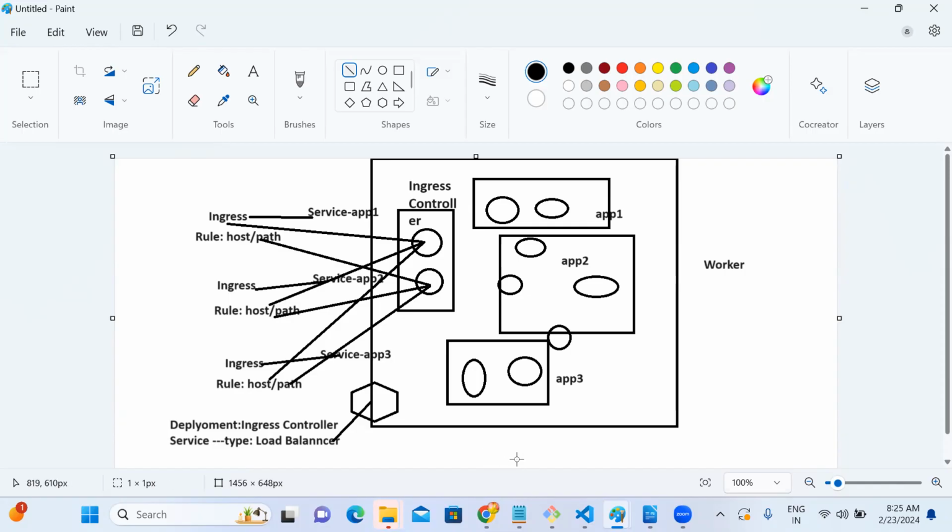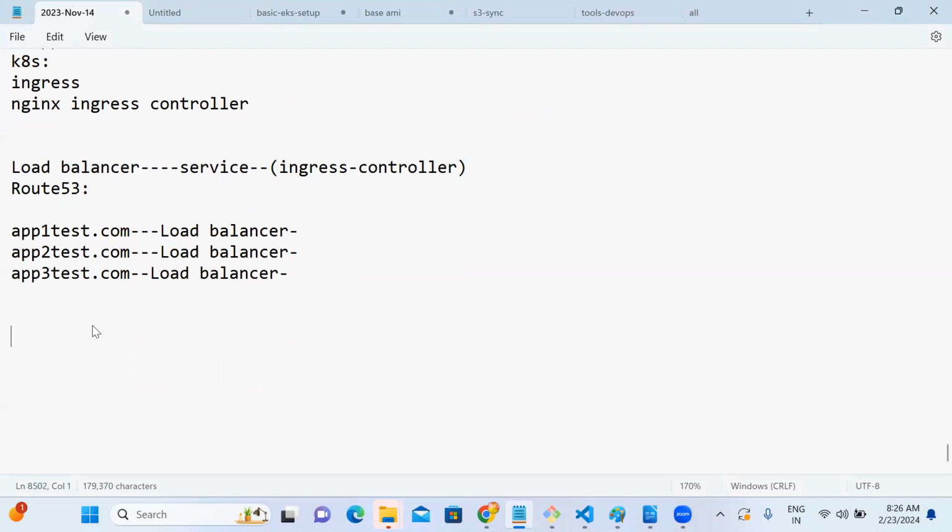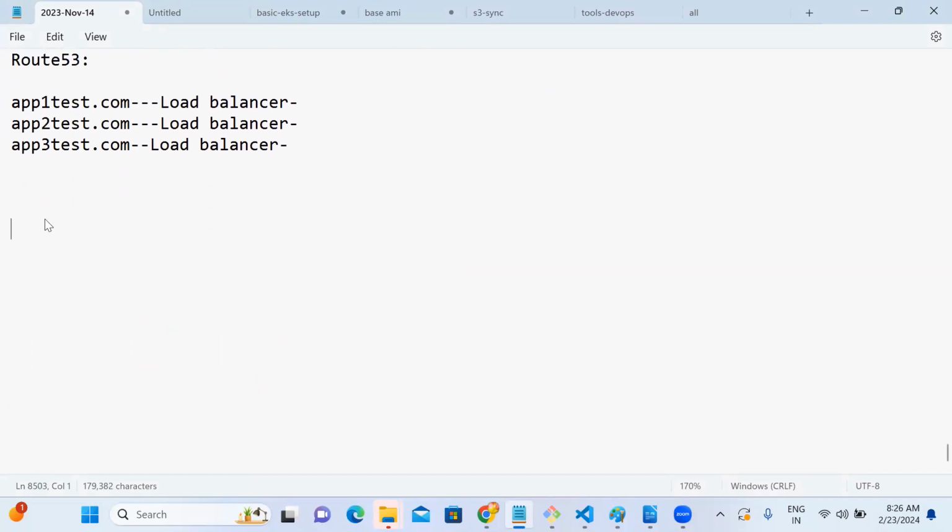Let's say as an end user you are typing here, it will go to this load balancer right now. Now, please connect the dots. You know already. Let's go to the yesterday topic. Keep this service, ingress controller. I'll connect the dots again.